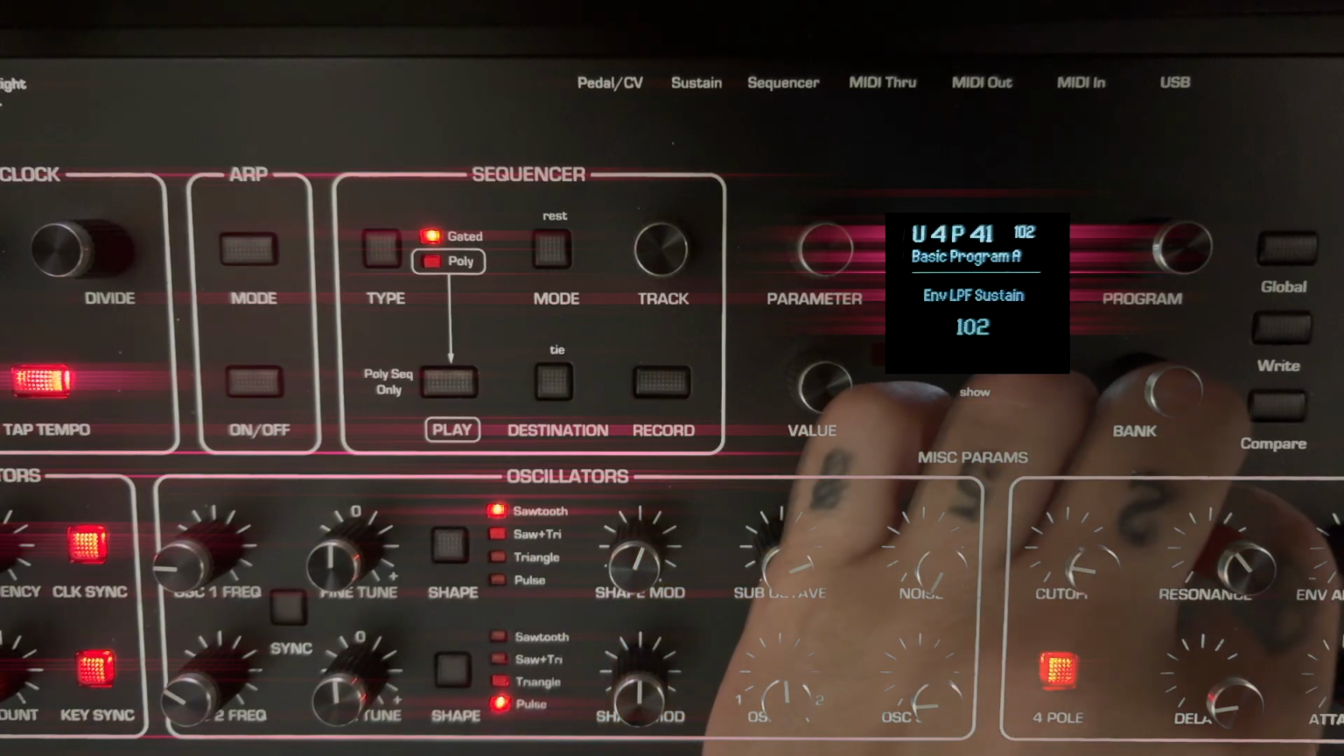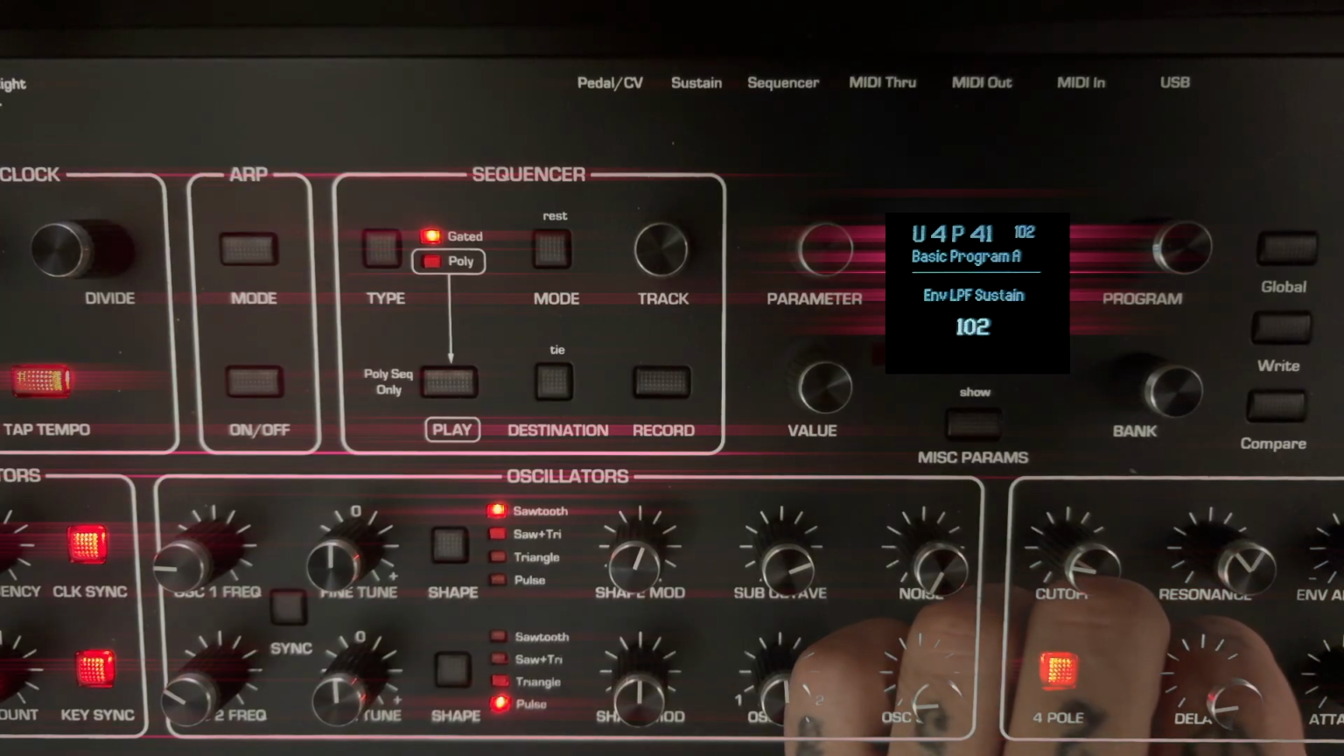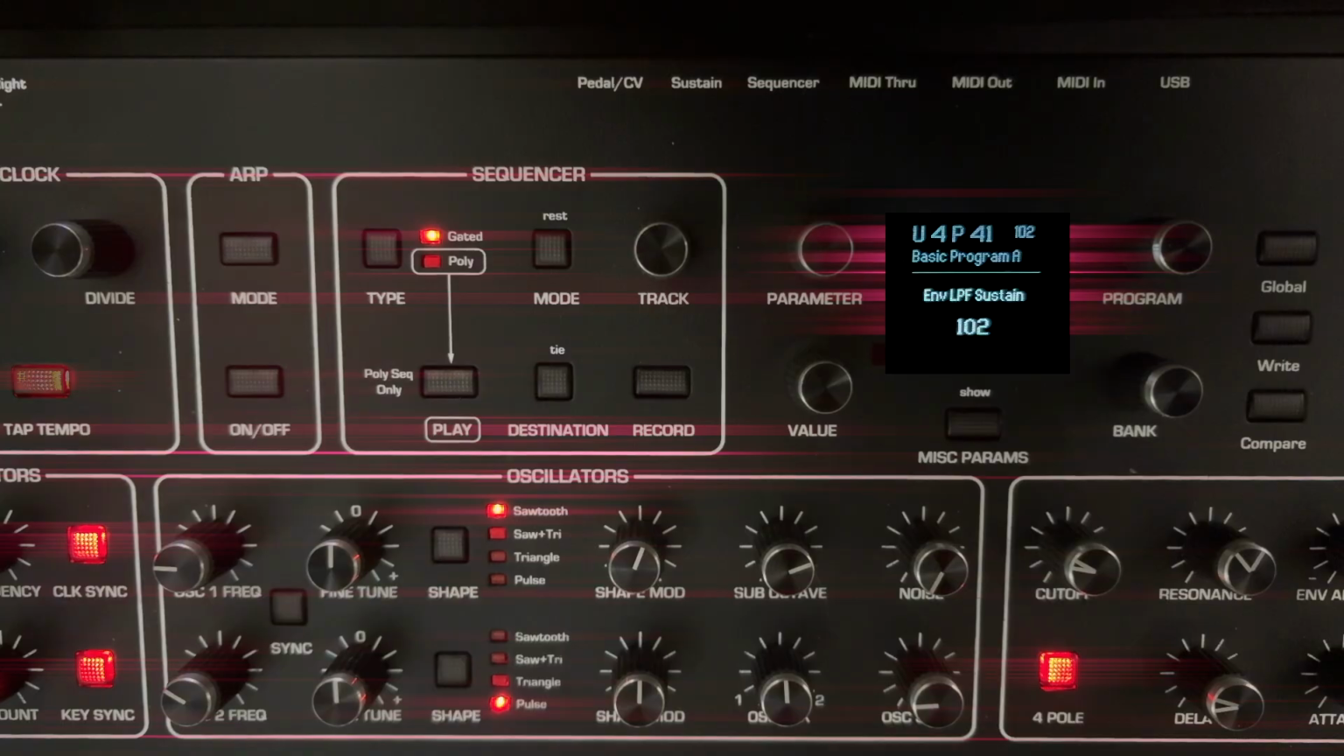Your velocity is not really going to respond to the gates. The gates are all just 100%. The velocity is more of a source than a destination.